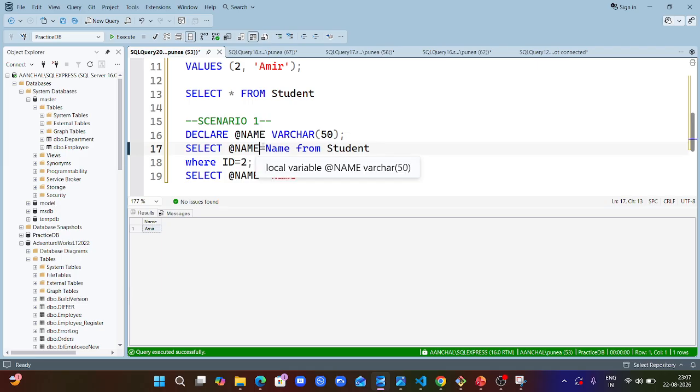That's what I'm trying to explain here. If you see the student table, we have ID 2 as Amir, right? So you can modify the conditions and get the output values accordingly. So I hope that scenario 1 is clear.